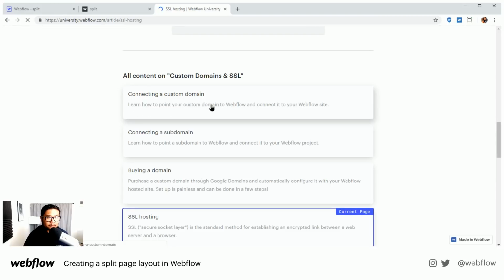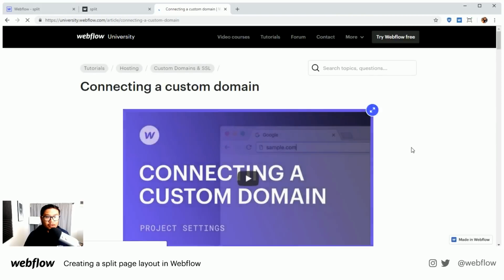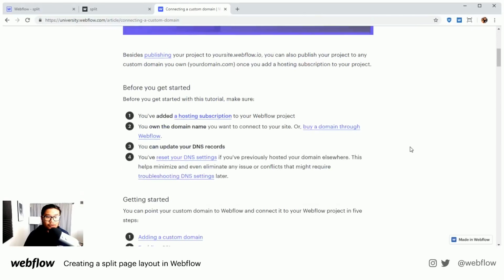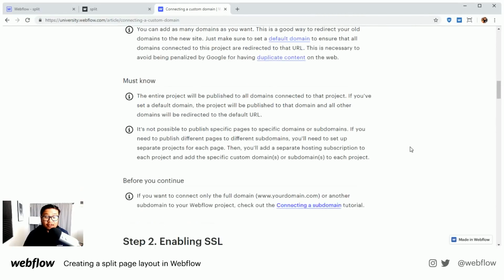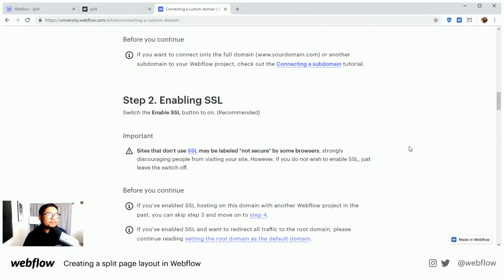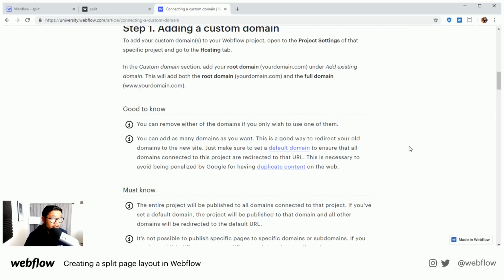Actually, right here. Connecting a custom domain. So when you connect a custom domain, we'll show you how to add SSL to it. SSL is free with all Webflow hosting subscriptions. So yeah, it's really, really simple. And you don't have to renew it. Our servers renew it for you. So it's pretty cool.